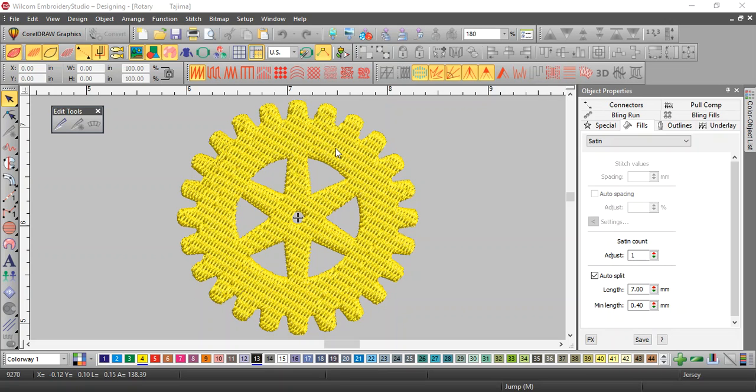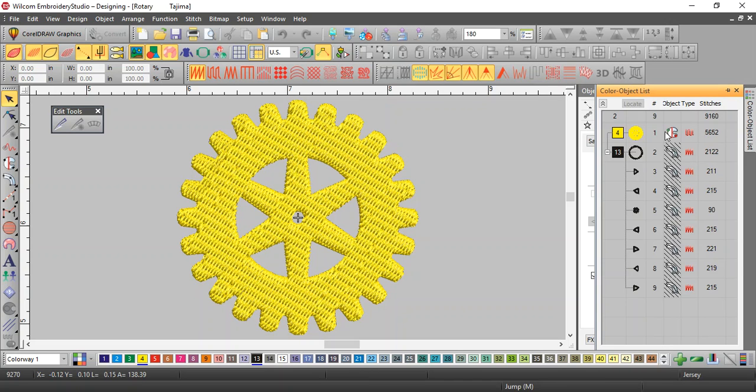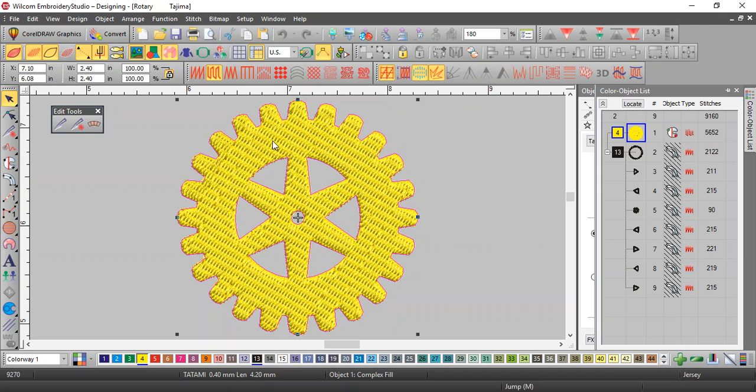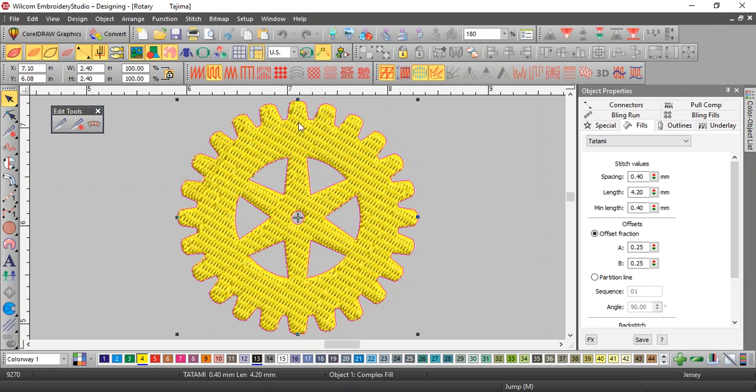To use the auto knife tool, you must have a complex fill or a fusion fill object. So I'm going to select this one, and I want this to be not so flat. I want these to be individual teeth. I want this to be a round circle with turning, individual spokes, and a round one here.